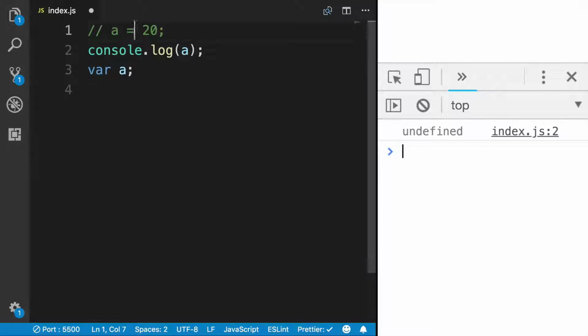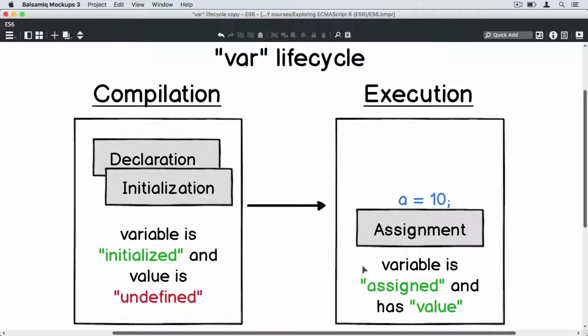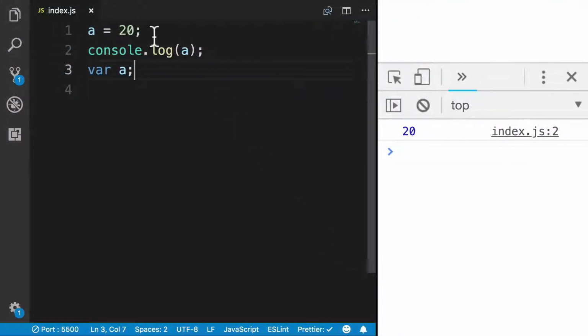But if I do the following, uncomment this line and save, when the JavaScript engine executes code and hits this line, it will perform assignment of the value to the variable. And after this, the variable is assigned and has a certain value. In this case the value is 20, and on this line I am able to access this value, because the variable is already assigned. Let me split this example into two examples.